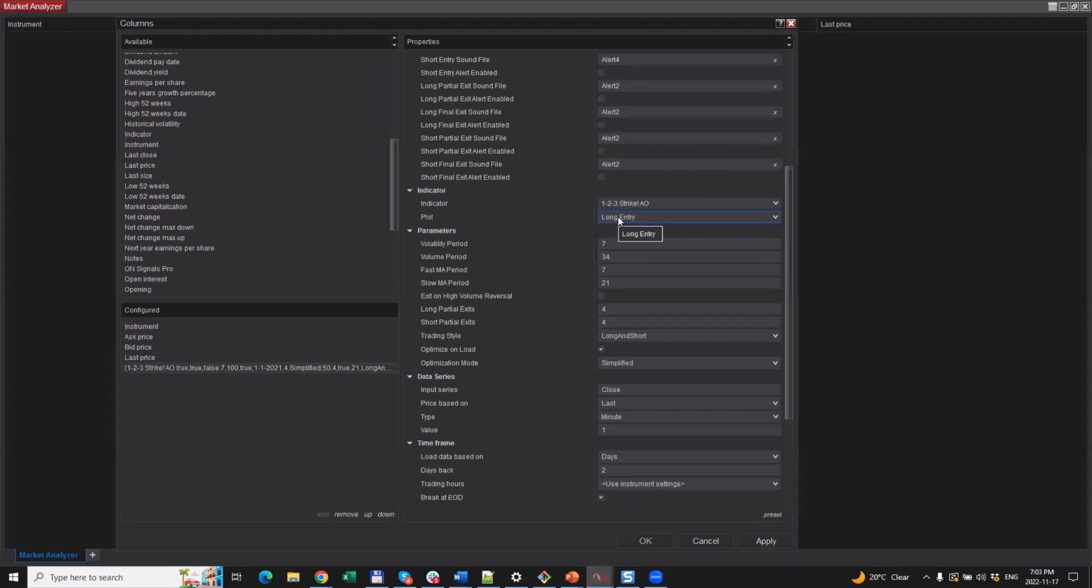So I'm going to select long entry. Okay, I'm going to continue going down. And the other thing which I suggest always enabling is optimize on load. Why is that? Because if this setting is enabled, the scanner will actually use the optimal parameter settings for performing the scan. If this is not selected, it will use the settings indicated here, like volatility period set to 7, volume set to 34, fast MA to 7, and so forth.